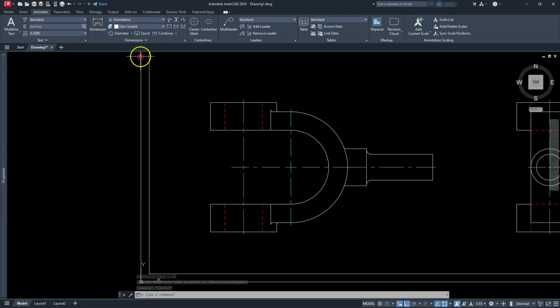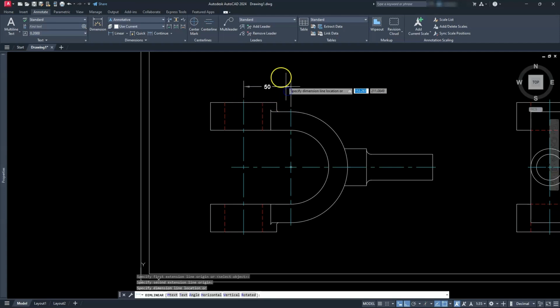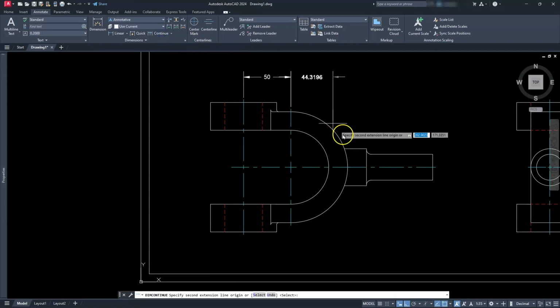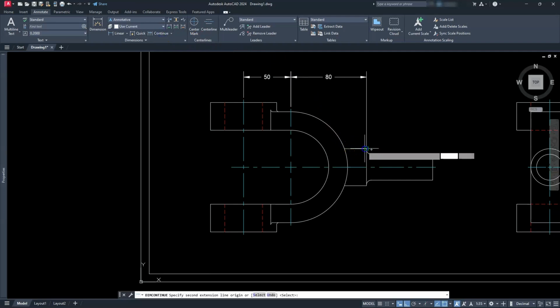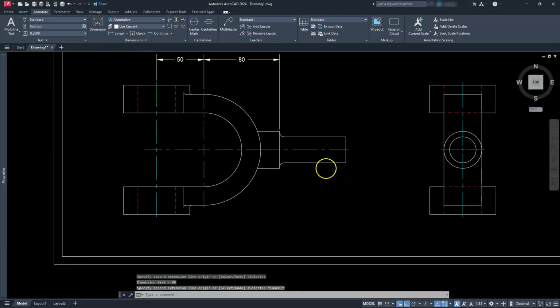Let's come down to this view. Let's go ahead and start with our linear dimensions first. So let's go to linear. From here to here. I'm going to select the continue option. And then I'm just going to go right to that endpoint here. Let's go ahead and hit escape on that.